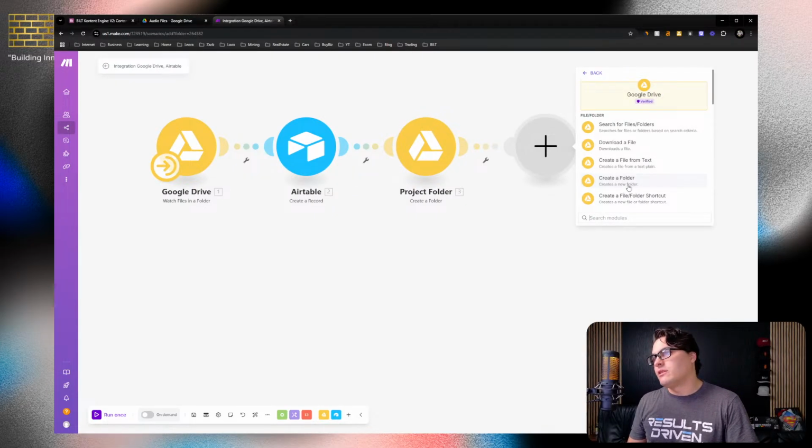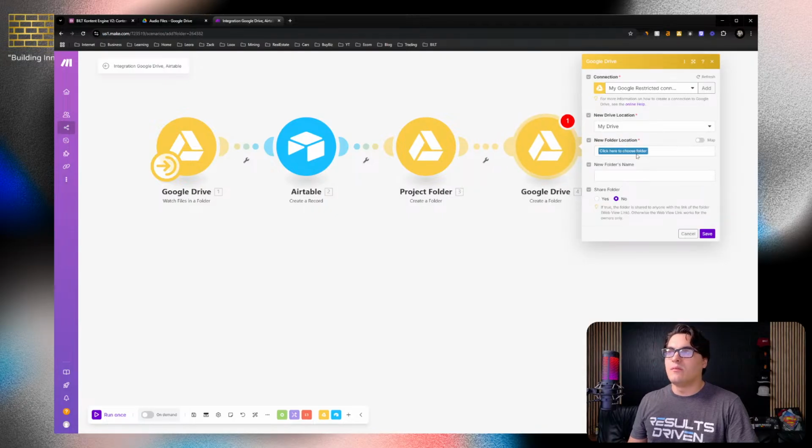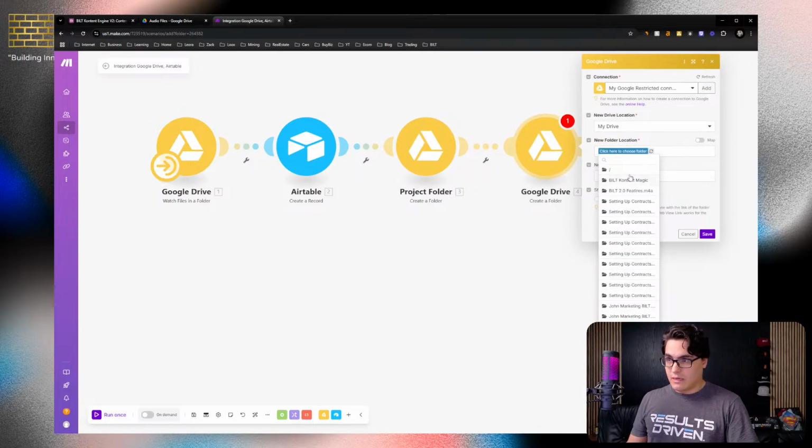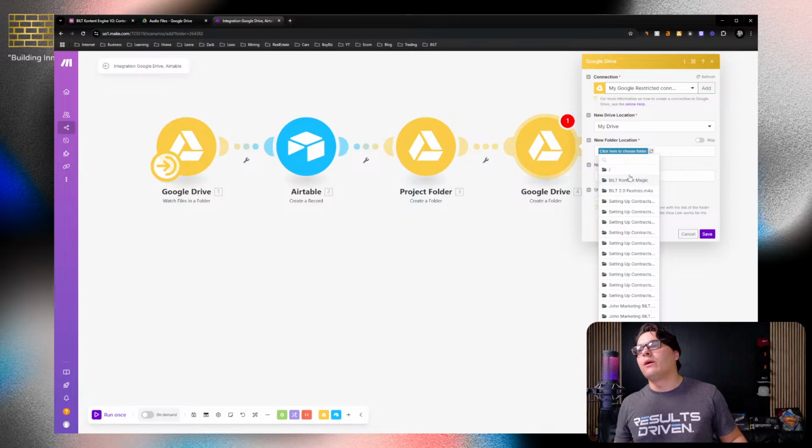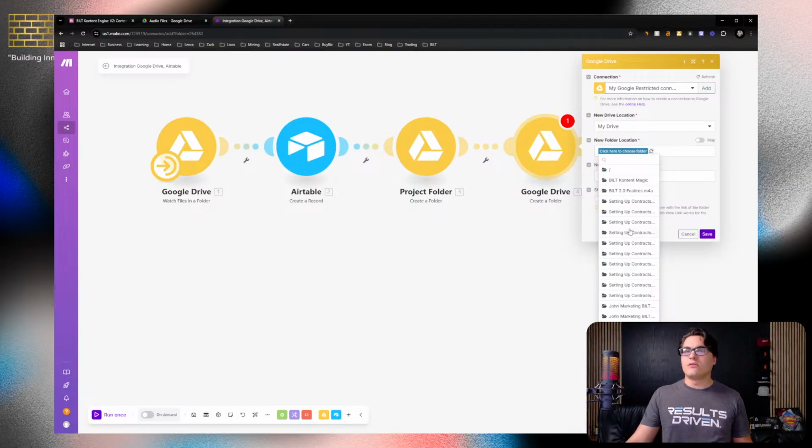Again, very similar process. We're going to go ahead and create a new folder. This time it's going to be the media folder, and it's going to be inside of the project folder. Now, the problem is that at the moment we don't have an actual folder or project created inside of the project folder, and so it doesn't know where to house it. So what is the actual solution for that?